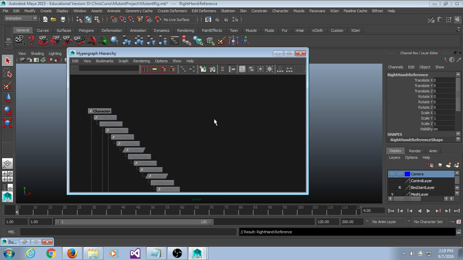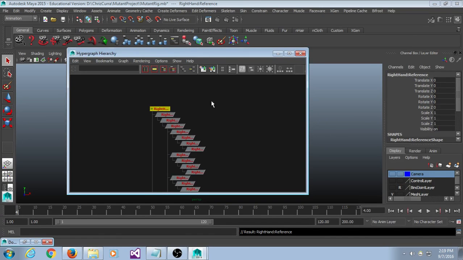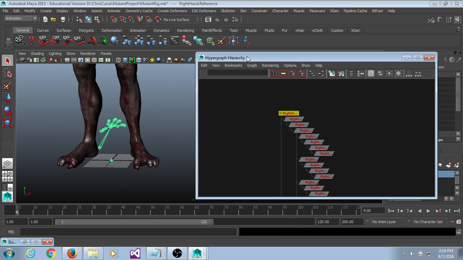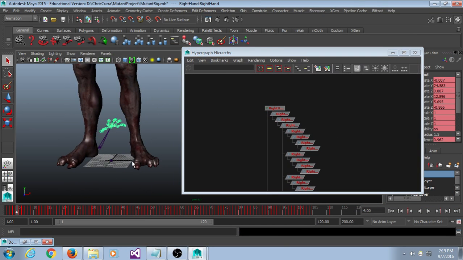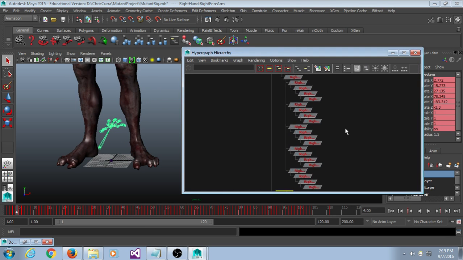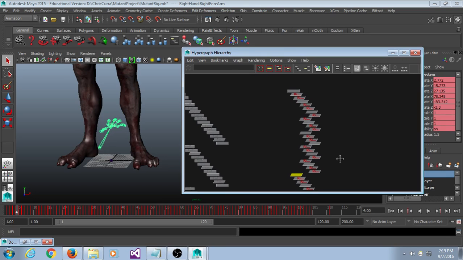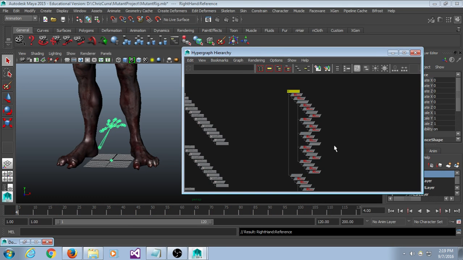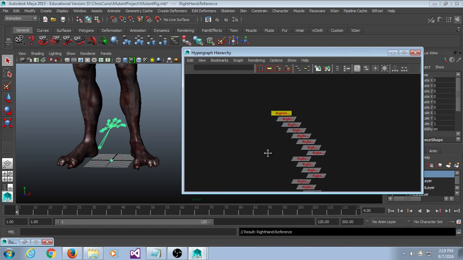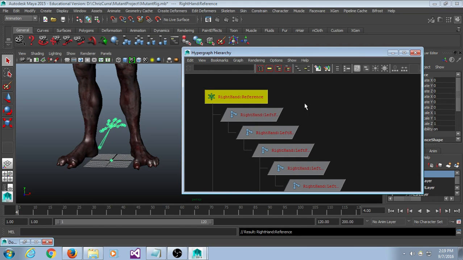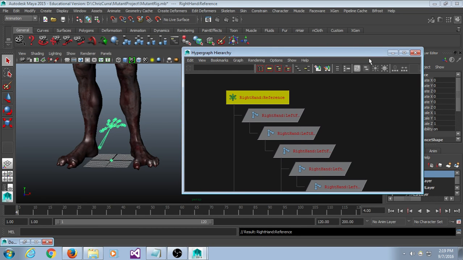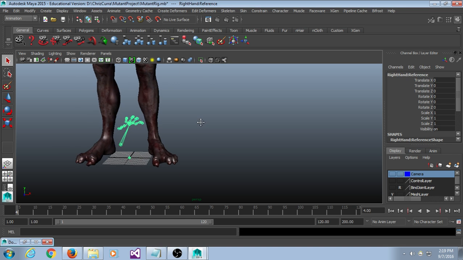So if I come in here, here's my hand rig, right? If I just select the hand, it's going to select something down here. See that? It's not getting the top level. If I hit up on my keyboard, it selects the top level. Okay, so that's a visual way I can show you how that works.